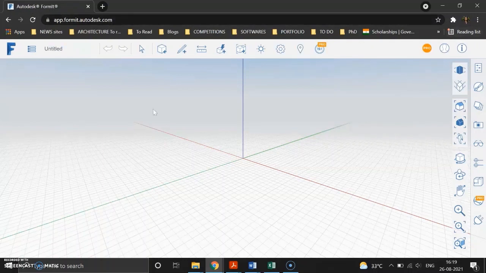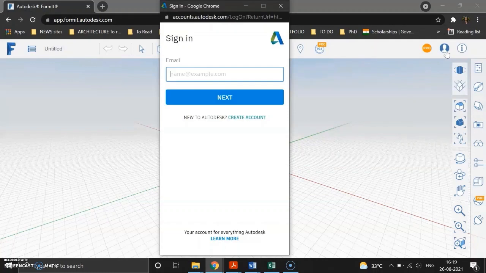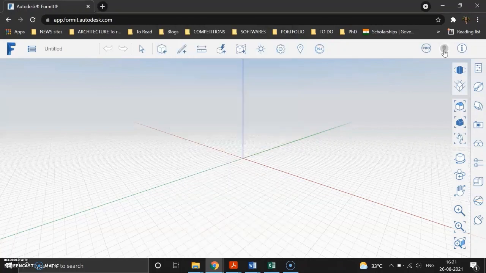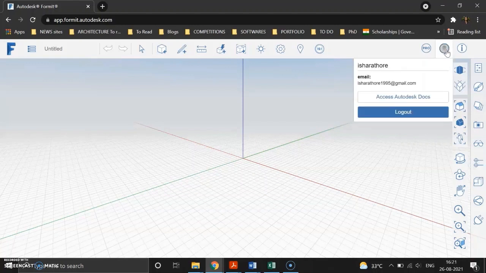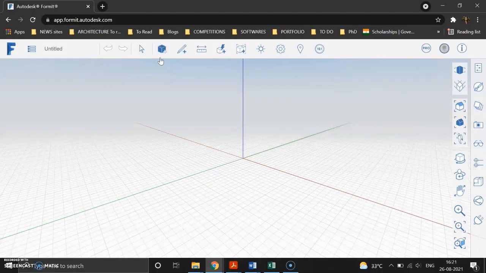So this is the work plane of Formit. The first thing that you'll need to do is register yourself by clicking on this person icon. I'm sure you'll have your Autodesk student ID, so you could log in from there. After logging in, I have logged in here. I can start using Formit here.